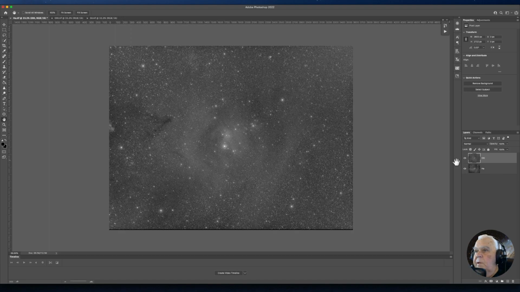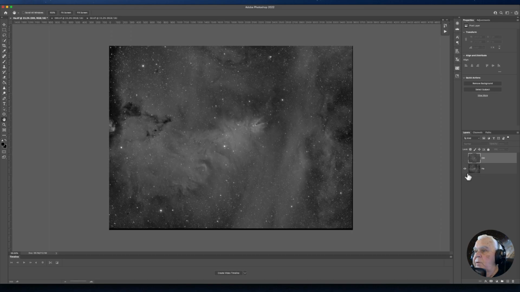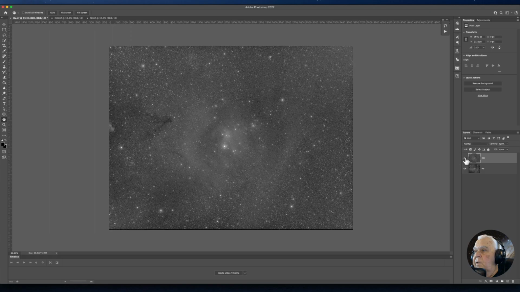So if I take this off, if I click this eyeball, I'm looking at the hydrogen alpha. I click this, I'm only looking at the oxygen. I'm not looking at the oxygen and the hydrogen. I can turn this off. So these are independent images of each other.